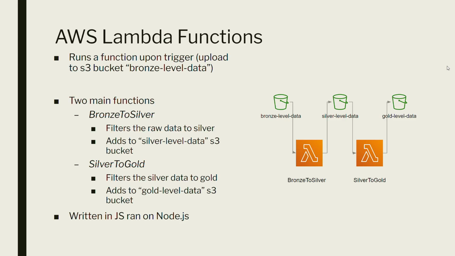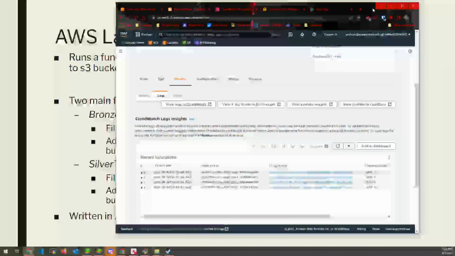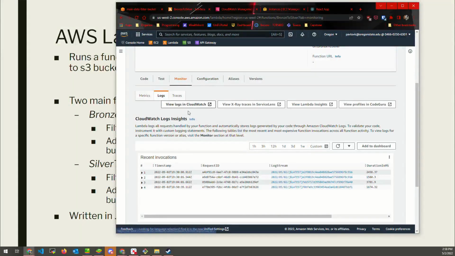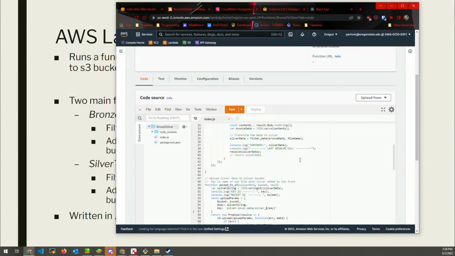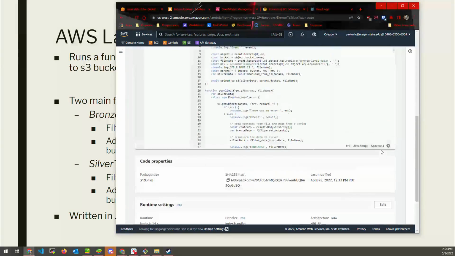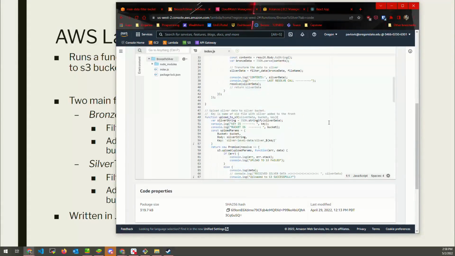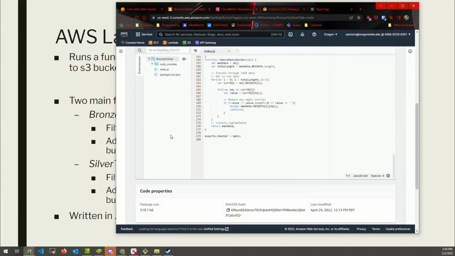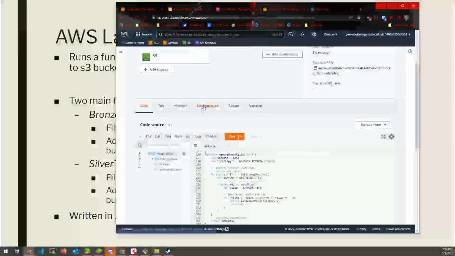I'll give you a quick demo here of our Lambda function. Here's some basic logging that you'll see. Let's get a little more into the code first. So you can see each function has a simple JavaScript that's being run. It's a little dense, so I won't go too into the code itself. We have 2 of these, one for the bronze data and one for the silver.